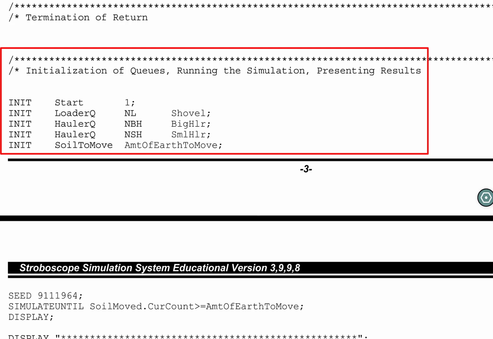The initialization of queues is done with the init statements shown here. The first statement initializes the start queue with 1 clock heart. The second statement initializes the loader queue with number of loaders shovel. In this case, the number of loaders is simply 1. Then we have the initialization of hauler queue with NBH big haulers. NBH has the value 2, so we put 2 big haulers in hauler queue. After that, we initialize hauler queue with NSH small haulers. In this case, NSH has the value 3, so we put 3 small haulers in the hauler queue.